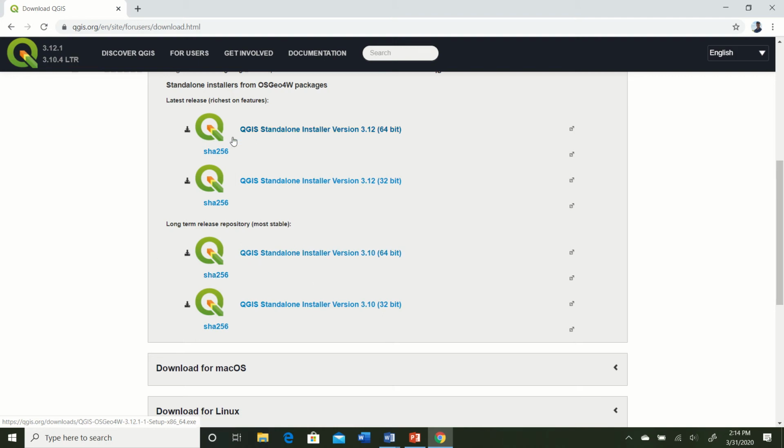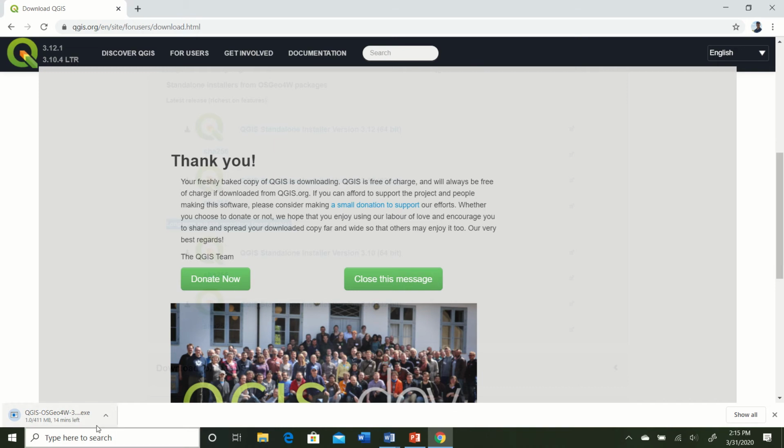You're welcome to download the 3.12 version. As it says up here, it is the latest release, richest in features. However, this one says long-term release and most stable. And for what I'm doing in agriculture, I don't need any of these richest special features. I can get by with just your typical old QGIS most stable version. So go ahead and click on that. It's going to prompt you with a classic download. I'm going to go ahead and cancel this just because I already have it.